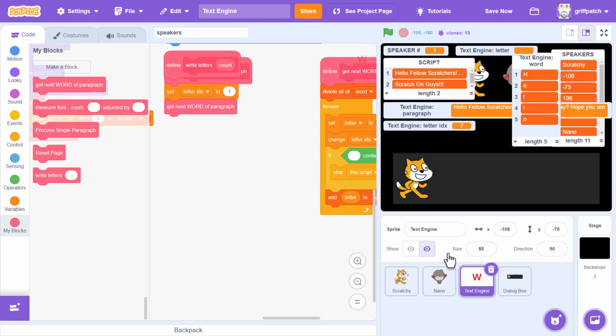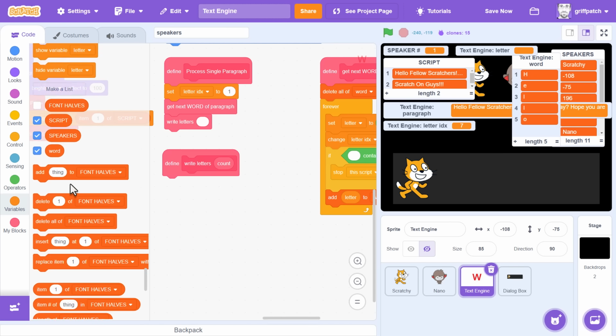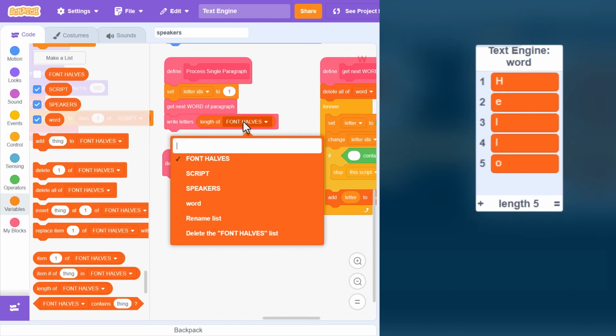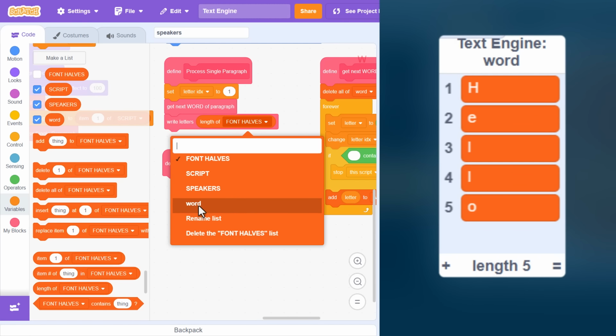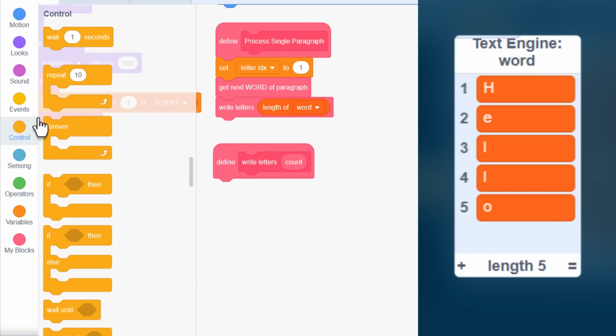Okay, so straight after we've got the next word of paragraph, drop in the write letters and the number of letters we want to write out is the number of letters in the word list. Length of word. That's how many letters are in our word we're about to write out. So let's start with a repeat block to repeat for each of those items and drop the count in there.